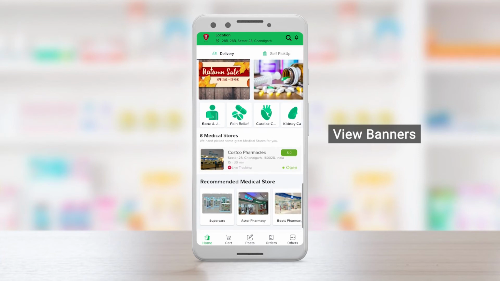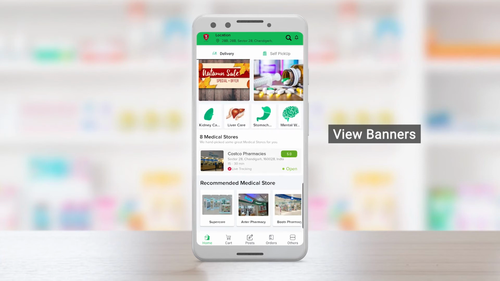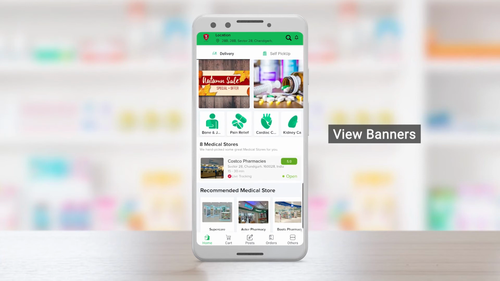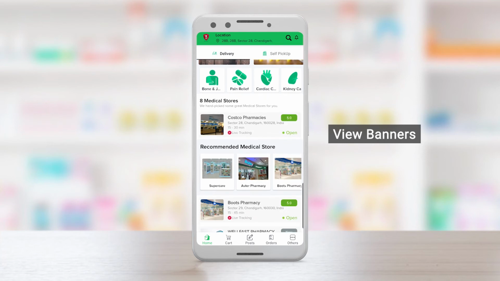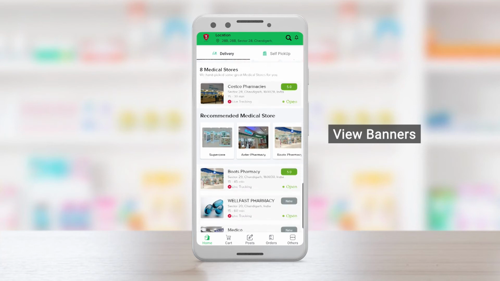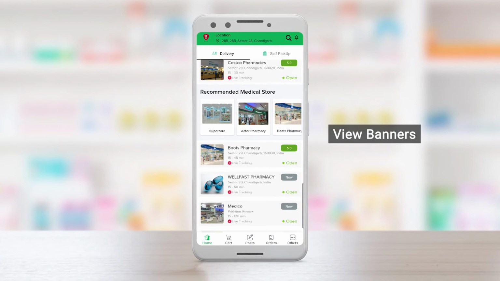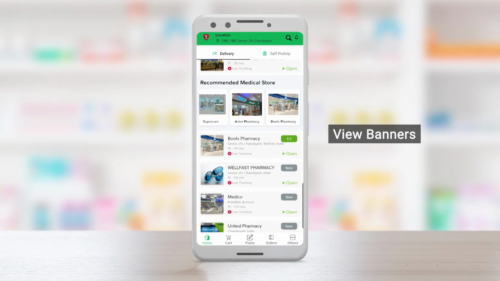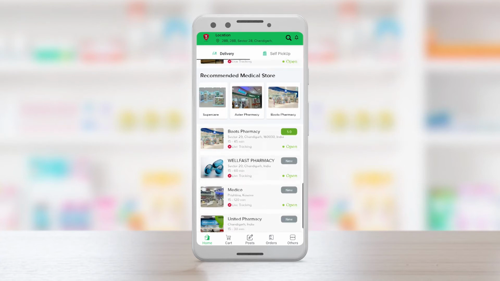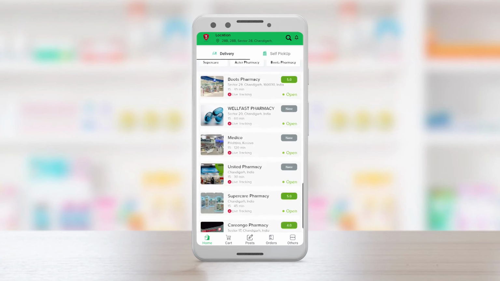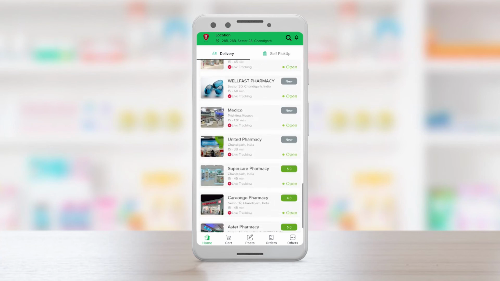Below banners are the different business categories that are live on the platform. Like if the customer wants to order anything related to bones and joints, he can simply click on that particular category. Also, the customers can view the recommended medical stores. And here's a list of all the stores that are near the customer's location.